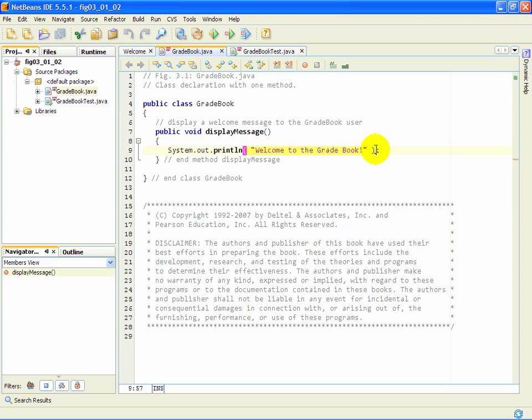Now, one thing you'll notice right away that's different about the GradeBook class as opposed to our other class definitions is that there is no main method inside the body of this class. We're going to actually have a separate class called GradeBookTest, which will create an object of this class GradeBook and invoke its displayMessage method. And this will help you start to get the feel for having multiple class definitions in your program that interact with one another.